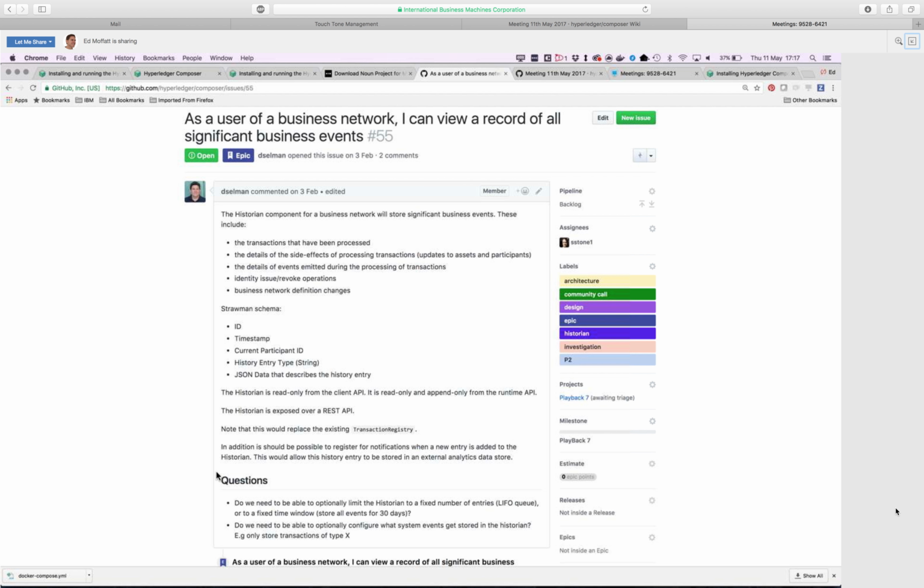So that's an interesting capability that we might end up exploiting, but it's very focused on the keys in the key value store. It's essentially saying, give me the history of changes for this given key in the world state, which is slightly different from the level of abstraction that we're operating at for Composer.